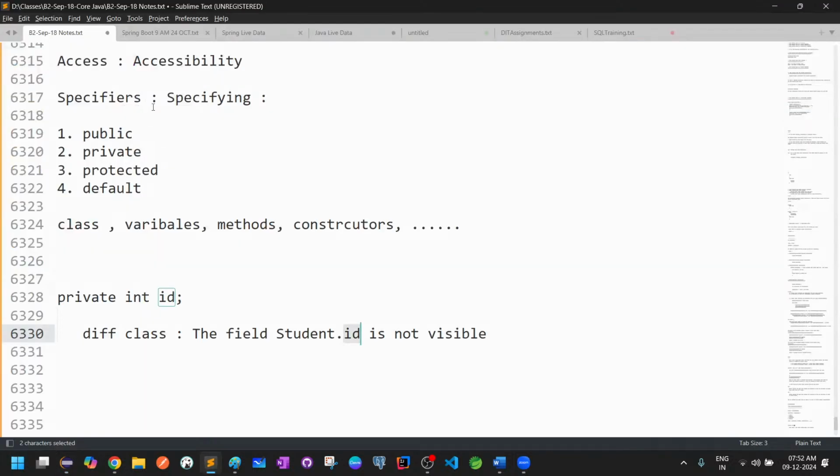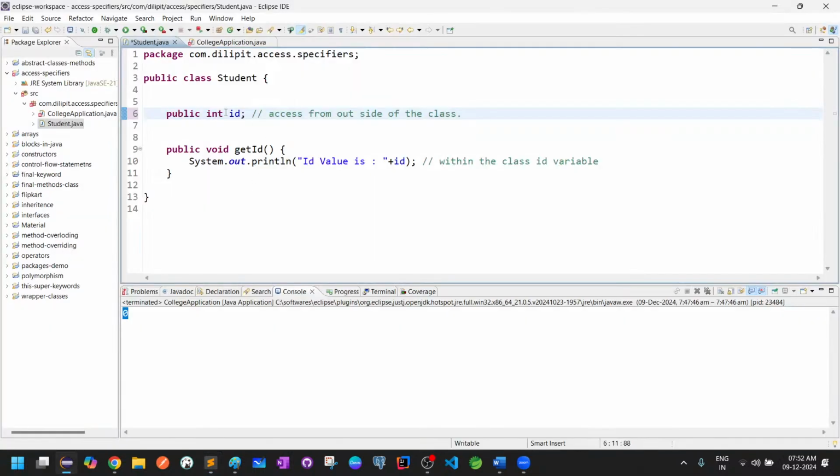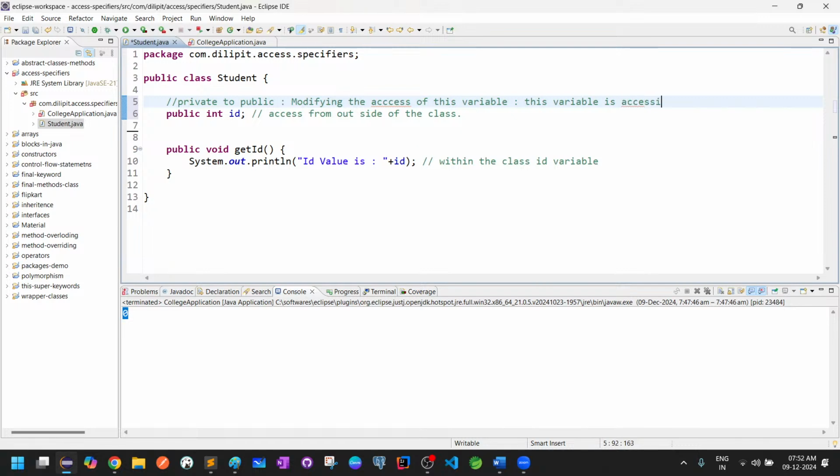This is why it is also called an access modifier. That means I'm modifying the access of the variable. I am making it from private to public again. So when you are making it private to public, you are modifying the access of this variable. You are saying that now this variable is accessible outside of the class also.